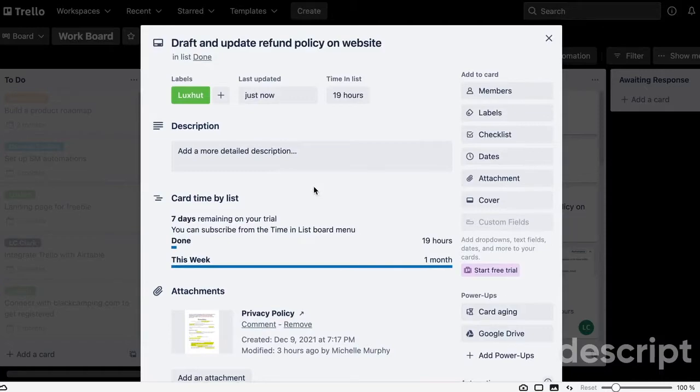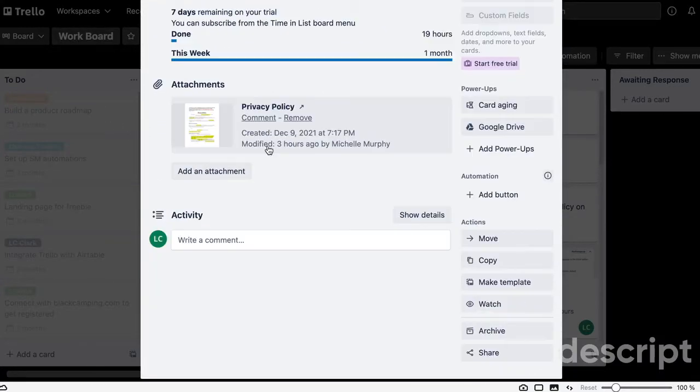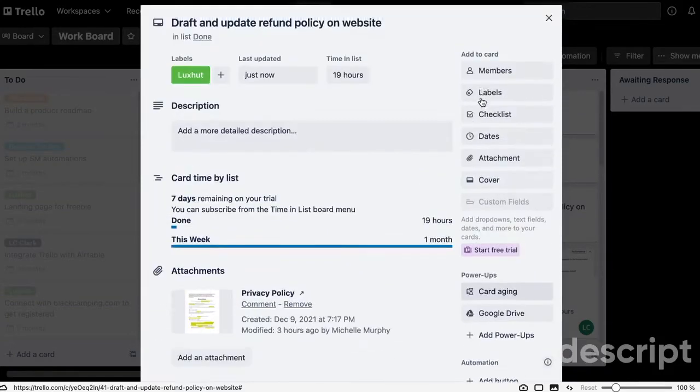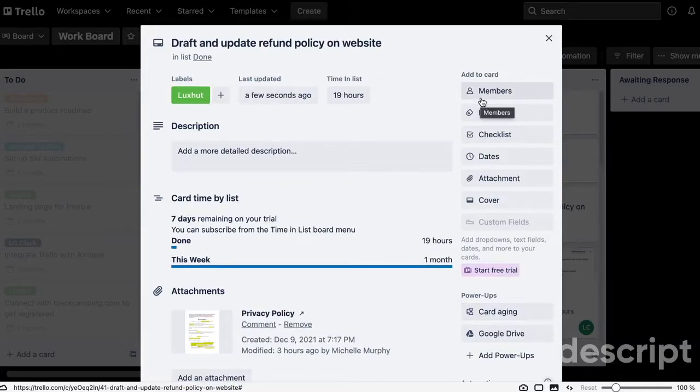Now when you open this, you have your labels, time and list, and you have your attachments that you can add. So this is a pretty powerful power up that will allow you to do a lot of things with Trello, especially for example, if you run a website and you have a team of writers, they can just attach their article to the card that they are assigned to.